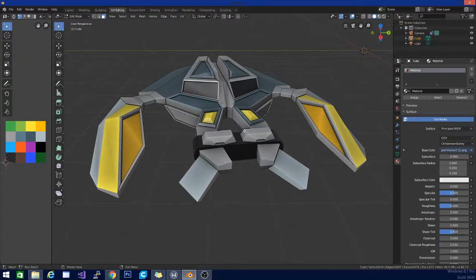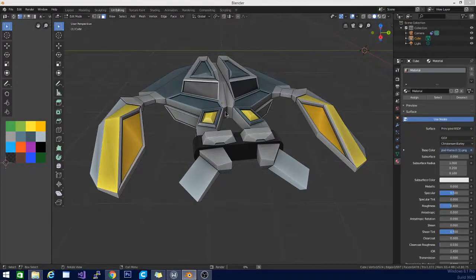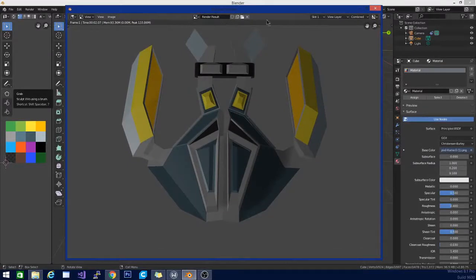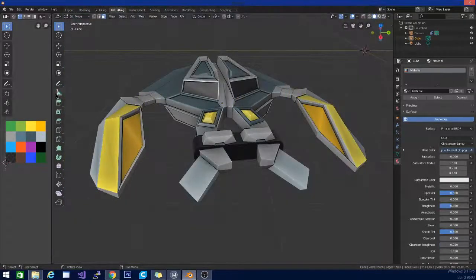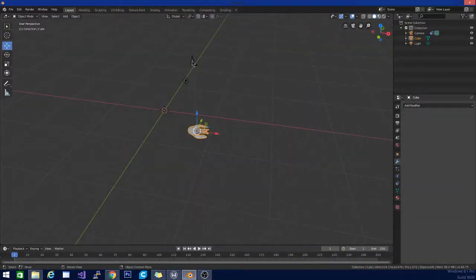Pretty simple stuff. We can do one more render. I'll show you the top down. And it is not bad. So let's actually, now that we have this render, let's go back into layout mode. Let's grab our camera.